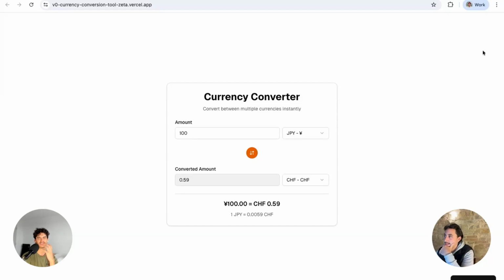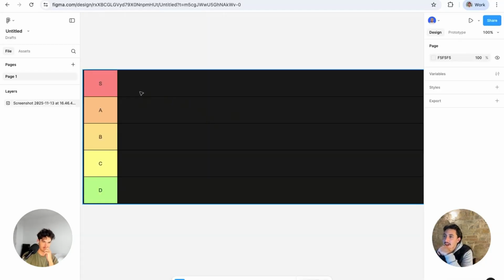I need to see the tiers to feel it. We got S, A, B, C, and D. I'm an active user of V0, so I'm a bit biased. I'm gonna say A tier. Yeah. I'm hard.